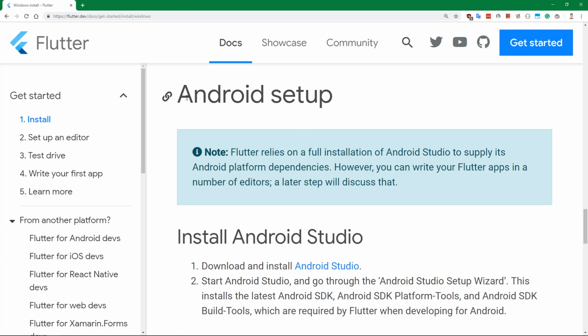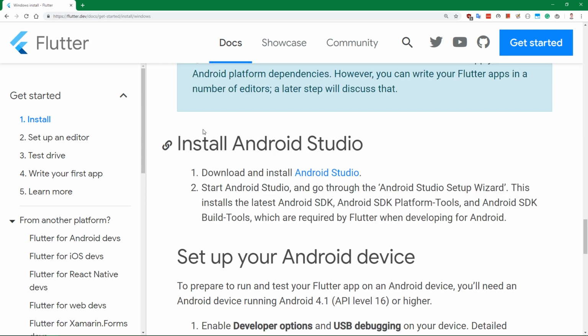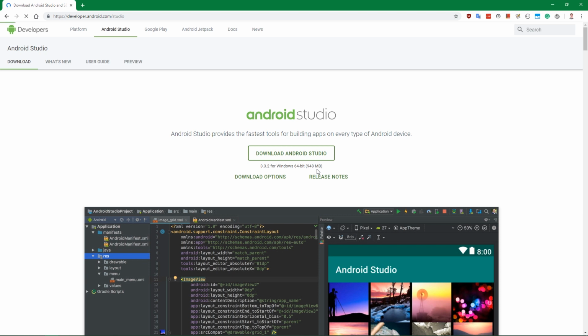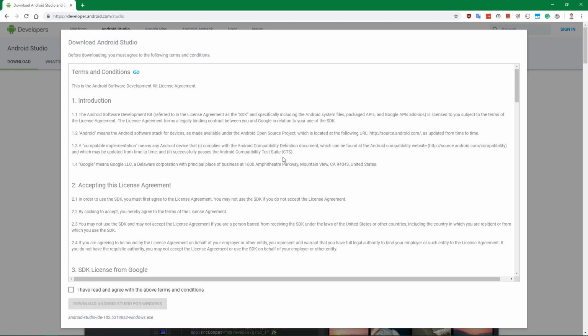Next on this page we have Android setup, and this is by the way valid for both Windows and Mac because Android is cross-platform and even the installation process is cross-platform. So we want to start off by downloading and installing Android Studio. So we are going to be taken to developer.android.com/studio, and we want to download Android Studio, the latest version, which is currently 3.3.2.